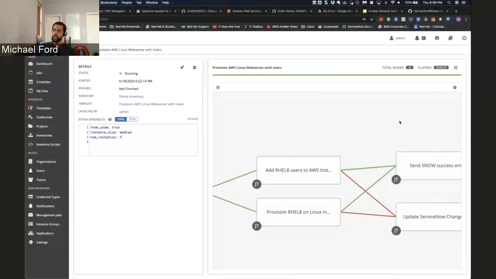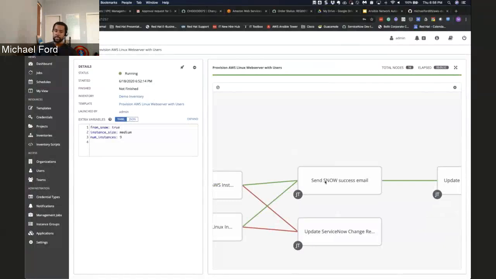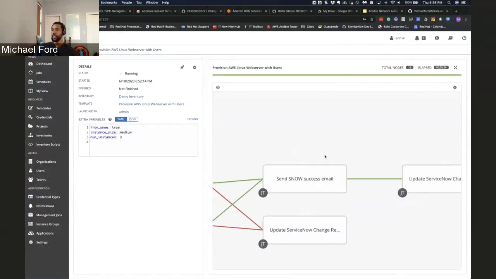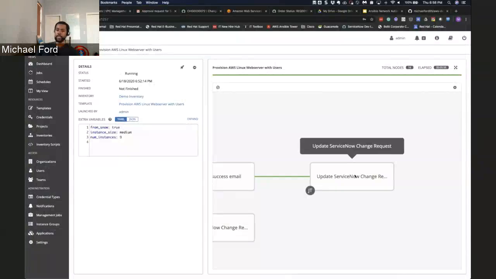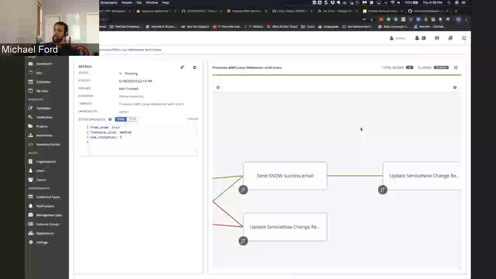Once everything completes here, I should get another email that says, hey, this has been successful, and then the change request will be closed out successfully. That's ultimately what's going to happen. It will take a little while, so I just wanted to make sure to kick this off and talk through it first.